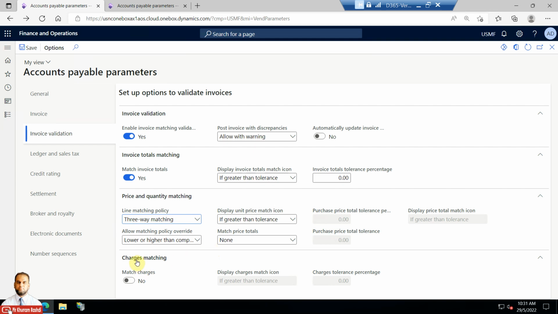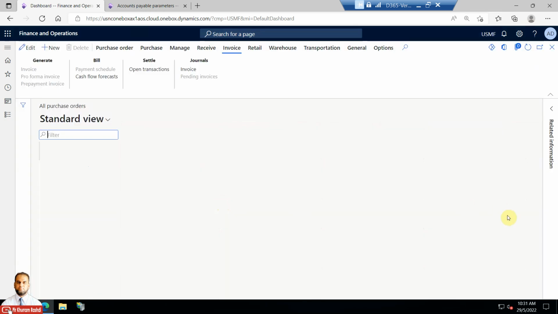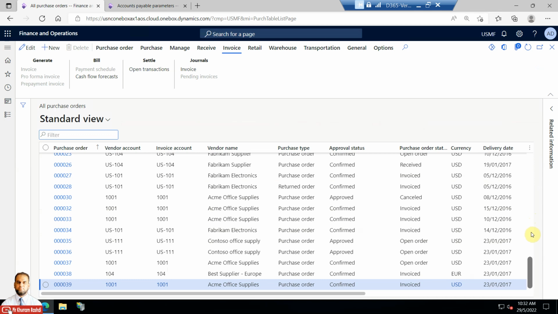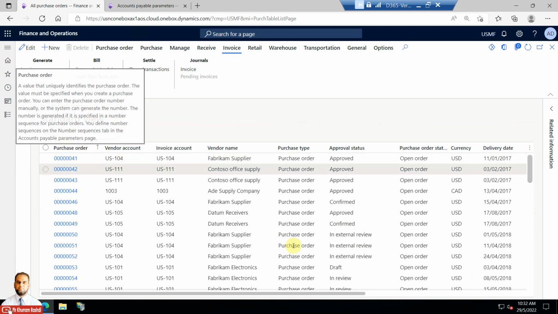And then lastly there is charges matching. If you enable it, it will also match the charges on the vendor invoice to those charges defined on the purchase order level. So I will enable everything here and just save it, and then we'll go to accounts payable and to the all purchase orders form, from where we can generate a product receipt, and then we'll generate a vendor invoice. So let me find a purchase order.